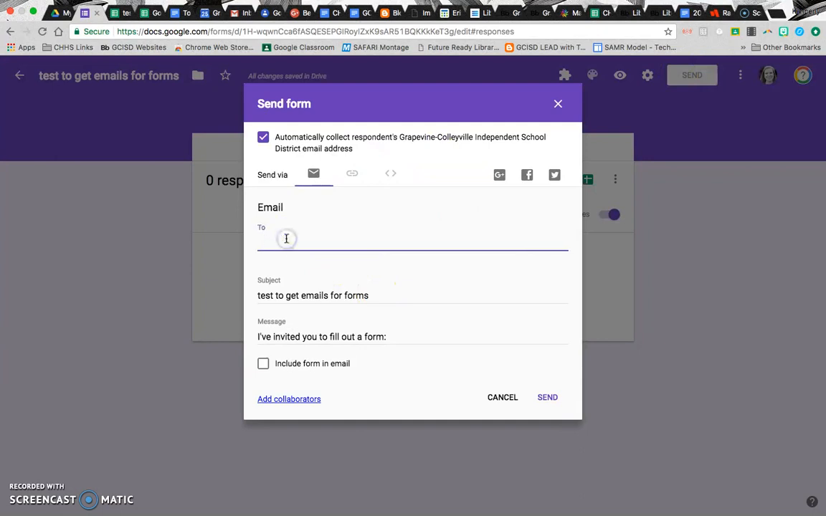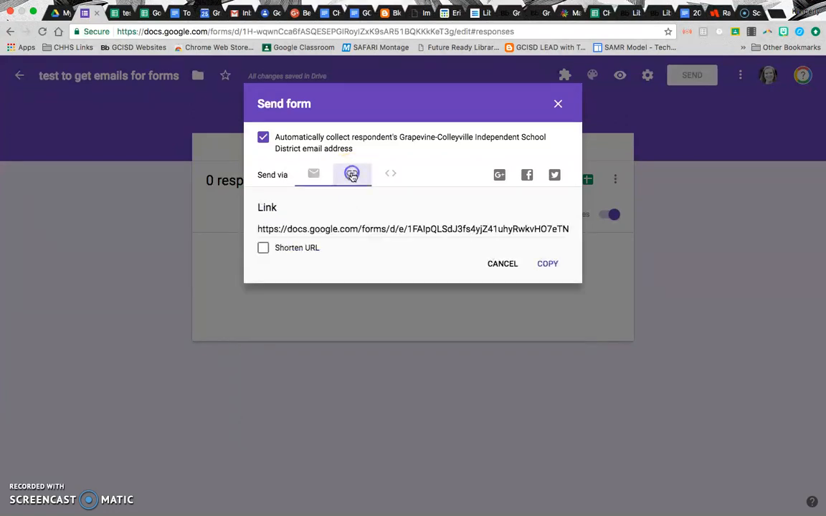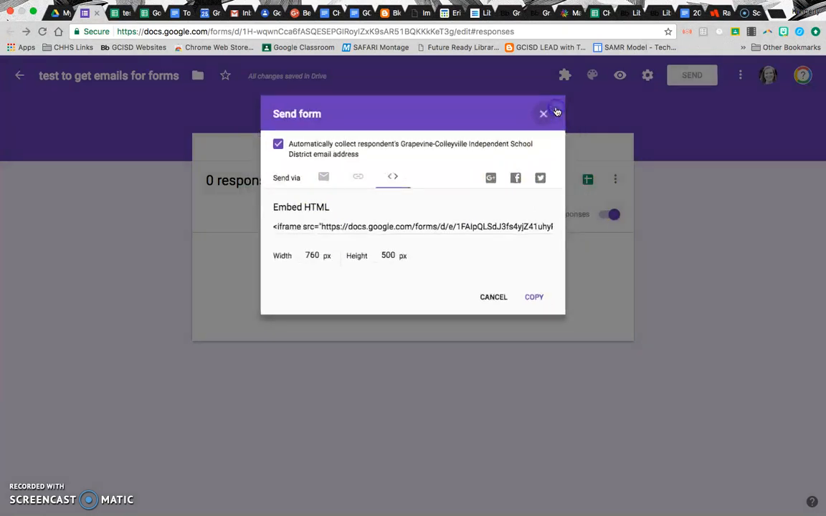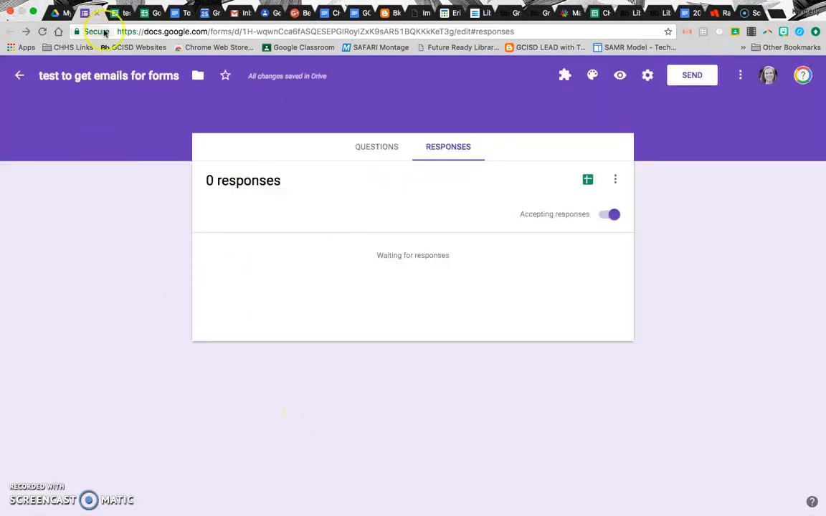So now you can share your form. You can include it in the email. You can type in the list for the whole CHS staff, or you can type in individuals, or you can just share the link. Okay? It also gives you the option of embedding the link as well. All right? So I hope that helps. You can also share it through Google Drive, Facebook, and Twitter.